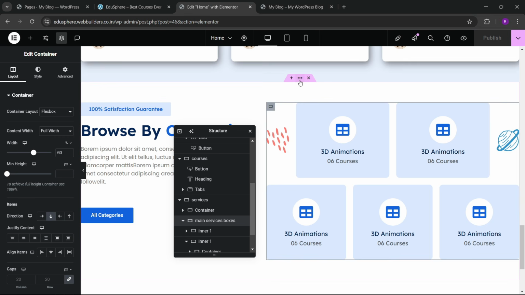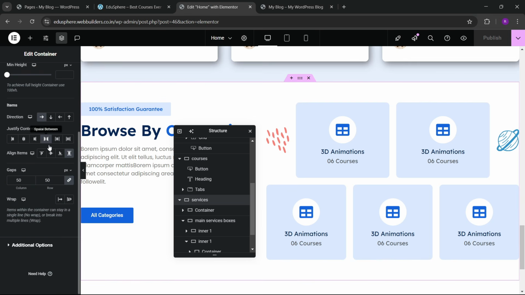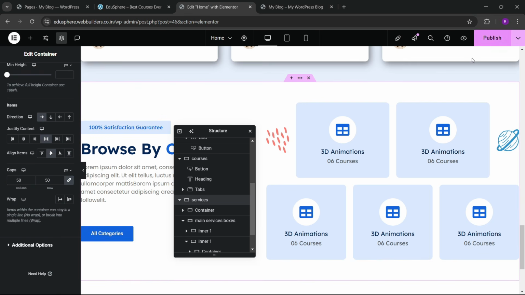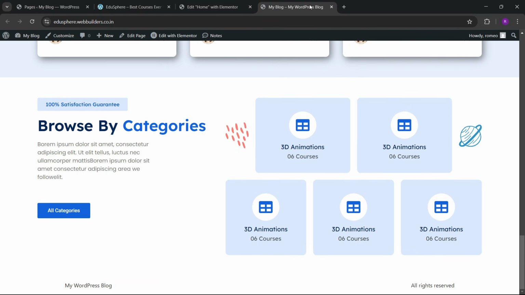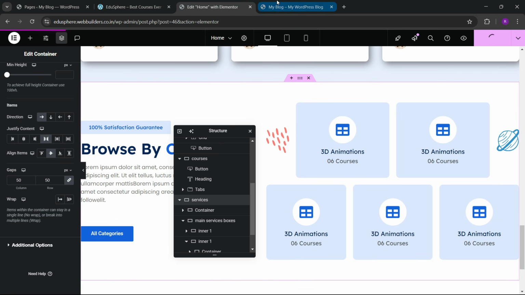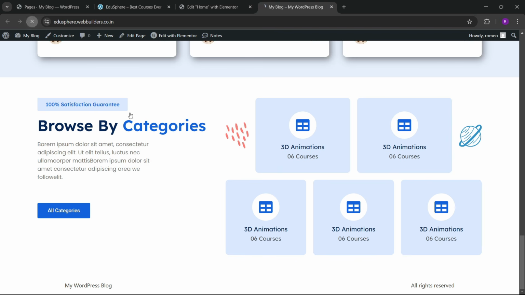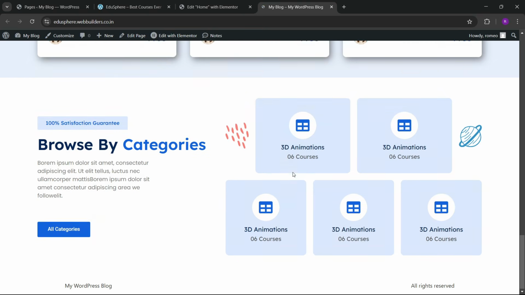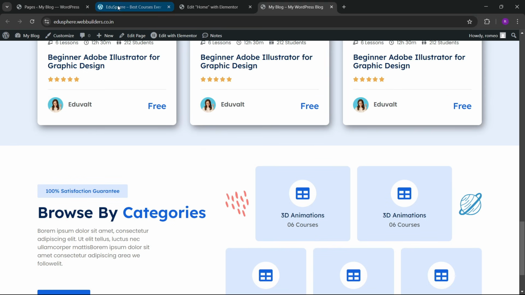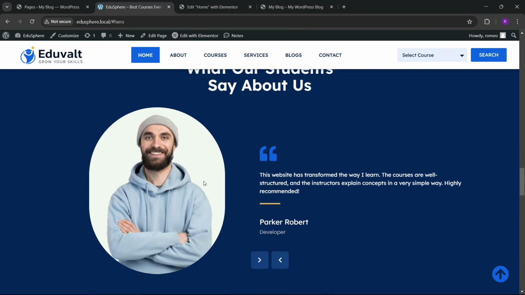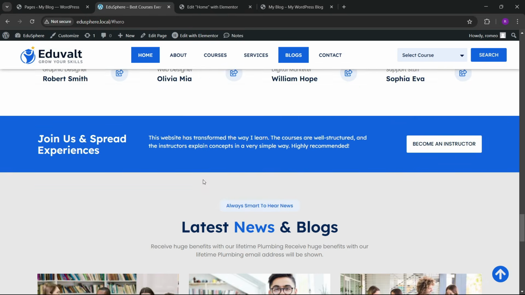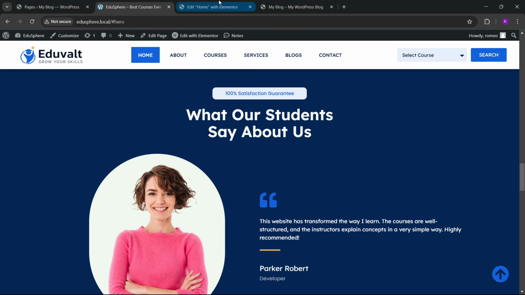Okay, now let's go here, and here we can put everything in the center. Okay, so let's wait for it to load, and after loading let's refresh this, and after refreshing you can see that we have this type of layout is also ready. Okay, so let's move to the next section where we're gonna build the testimonial. Now let's move to the section where we're going to build the testimonial.